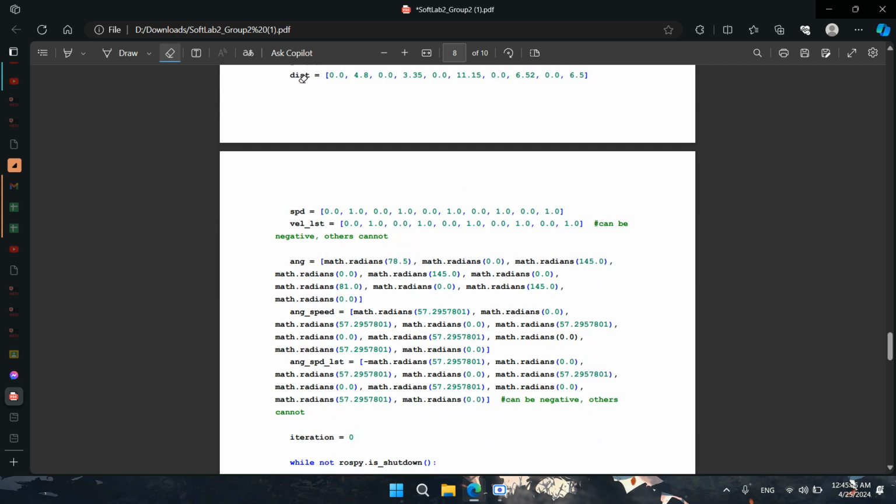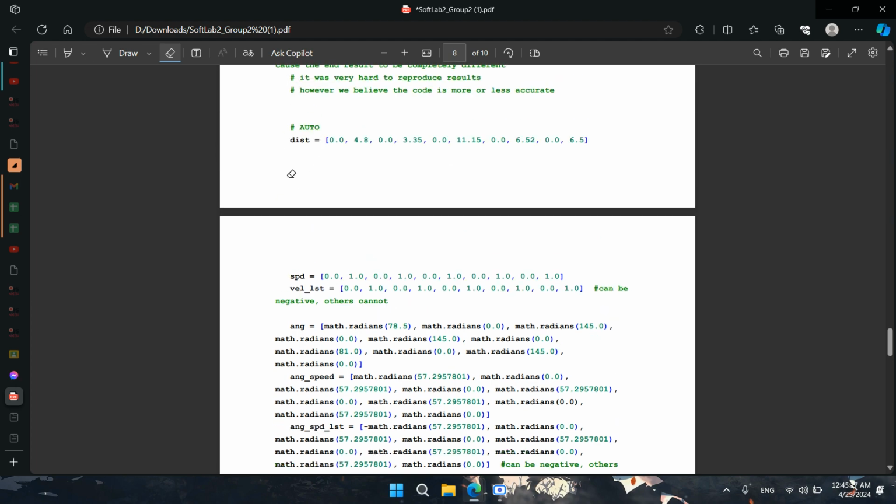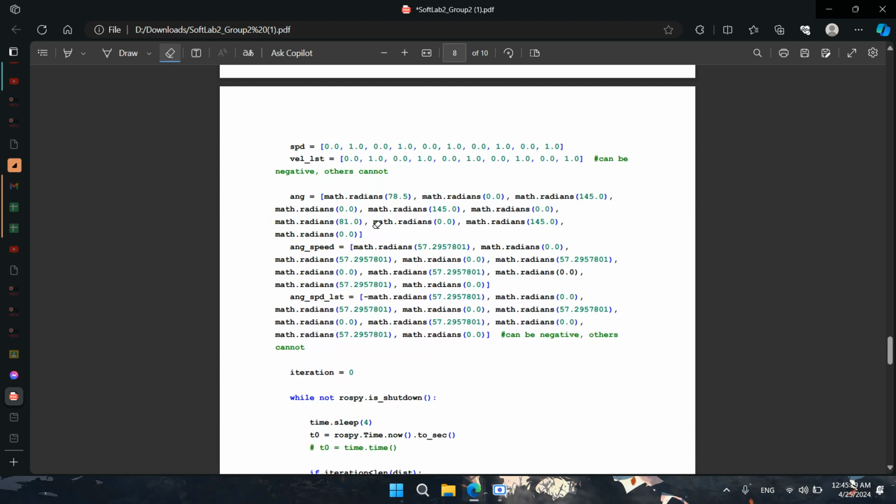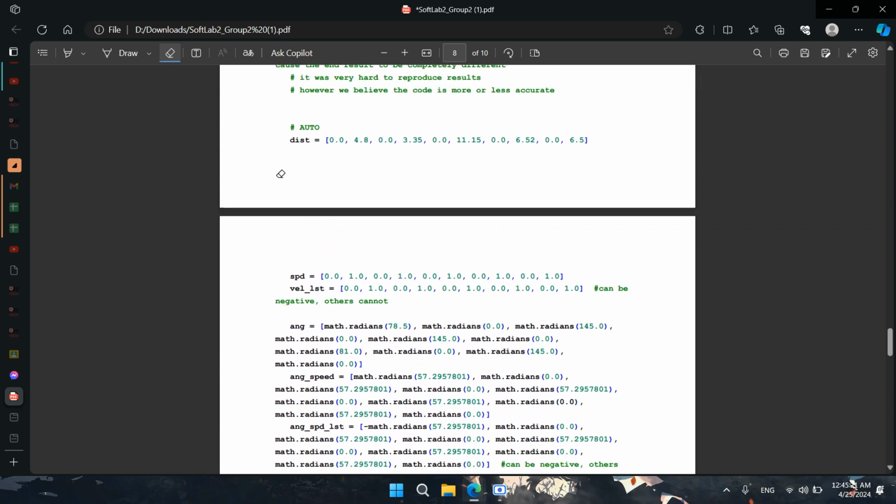I have six arrays: distance, speed, velocity list, angle, angle speed, angle speed list. I will explain. It's kind of redundant. I'm sure I could do it in only three, I think, actually. But তখন মাথায় আসেনি, I just did it in six. So the first three arrays are for linear movement. The next three arrays are for angular movement.